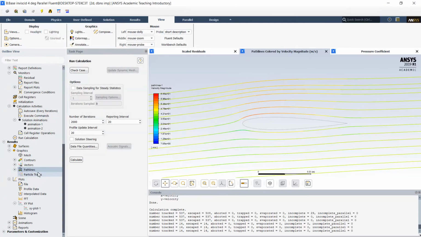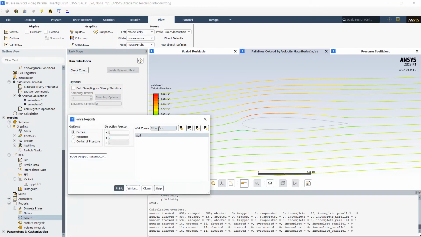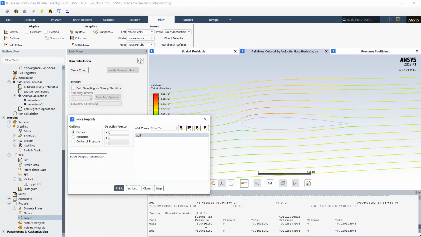If you want to get the values of the forces and moments, you can always go to Reports, Forces, and find these values here. Forces near the wall. In the X direction, it will be our value of the drag. Okay, it's negative here because of the direction of my axis. And if you want to find the lift, it will be the value of the lift force. We can see it's only pressure force. There is no viscous force because my flow is inviscid. Okay. We can also visualize other parameters like moments and center of pressure position.